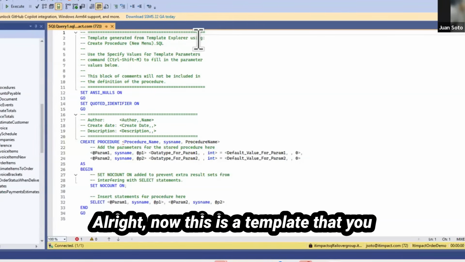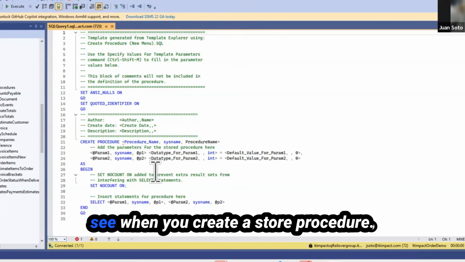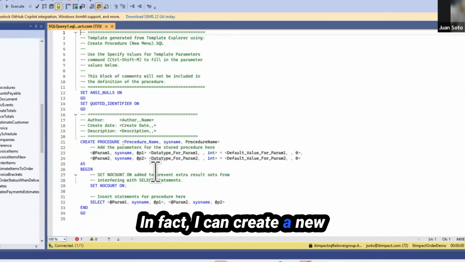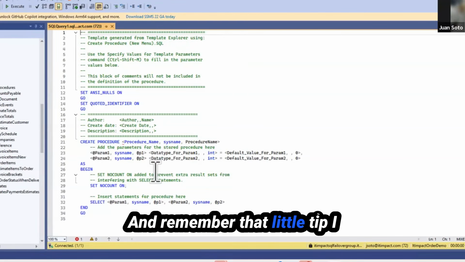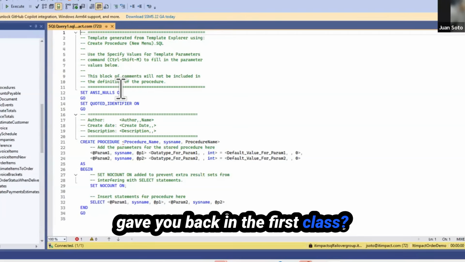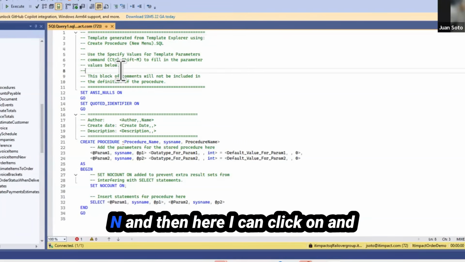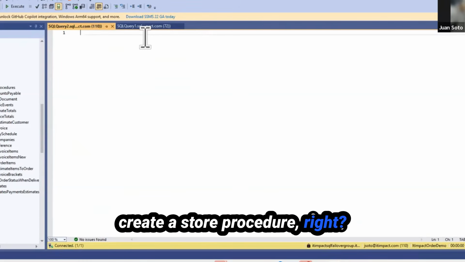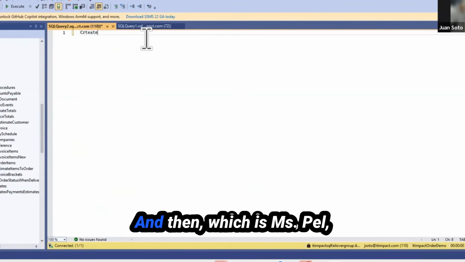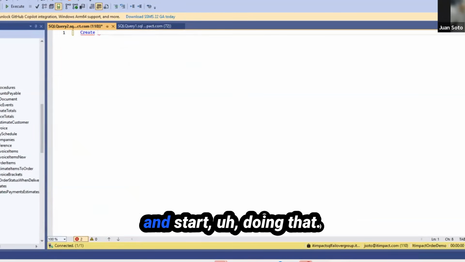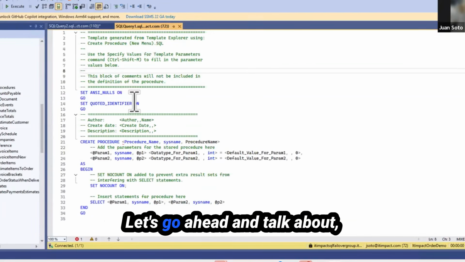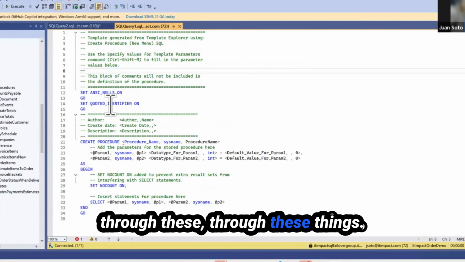All right. Now this is a template that you see when you create a stored procedure. You do not have to use this template. In fact, I can create a new query window with Control N. Remember that little tip I gave you back in the first class? Let me click here and then Control N. And then here I can click on and create a stored procedure, right? Create, and then, which is misspelled, I can create a stored procedure and start doing that. So I don't have to use a template, but the template is nice. Let's go ahead and talk through these things.